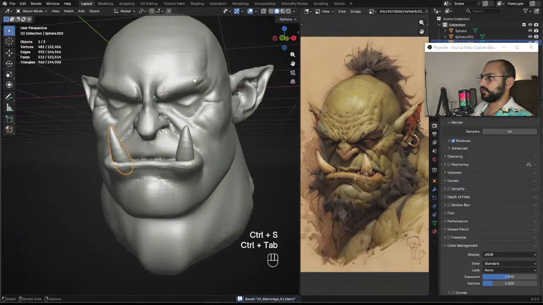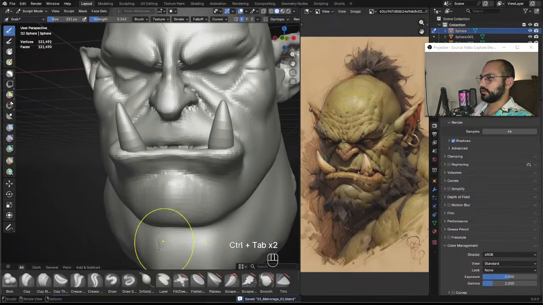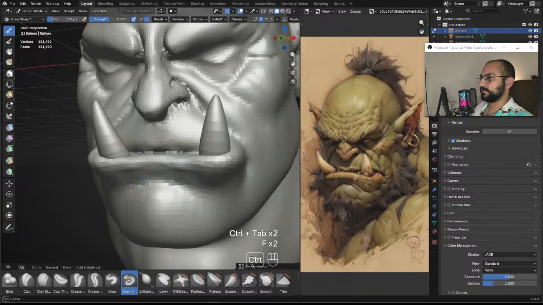Oh yeah, definitely makes a big impact on his overall look.